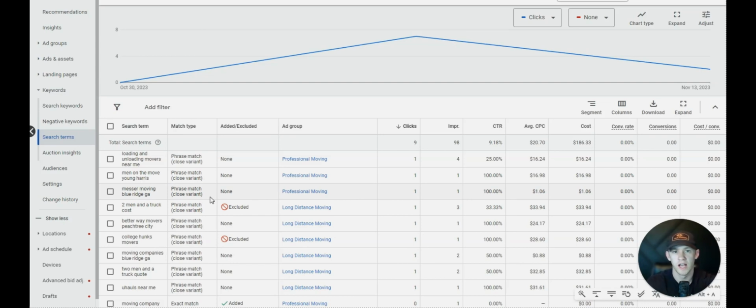If you guys are wondering, how can I get my Google Ads to convert? Check the search terms first. Make sure that's quality. If it's not quality, make sure you change it. Add the negative keywords, remove the keywords, change the match types. Now, if this is good on your end, we'll move on to the next section.